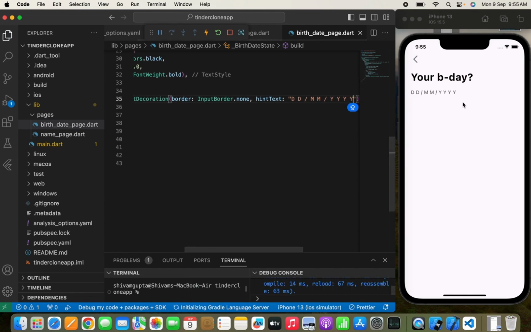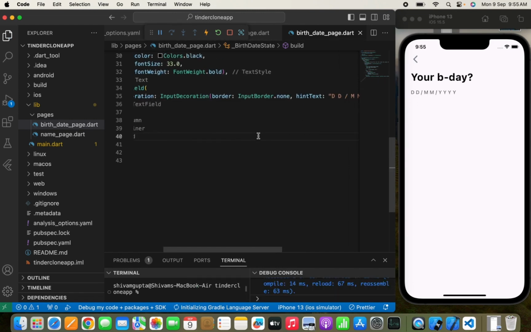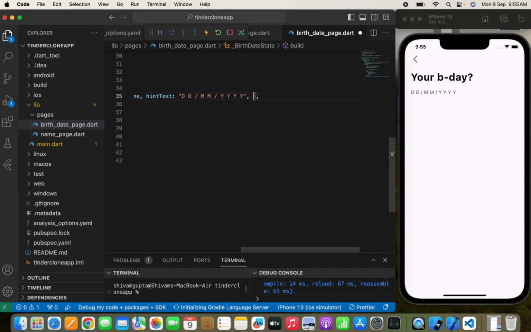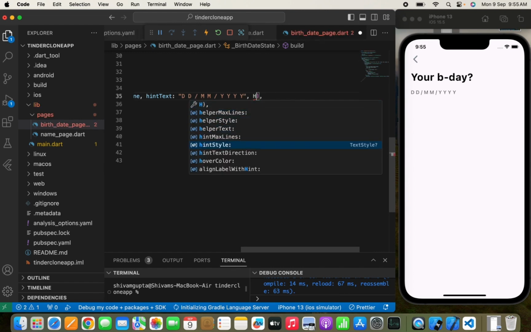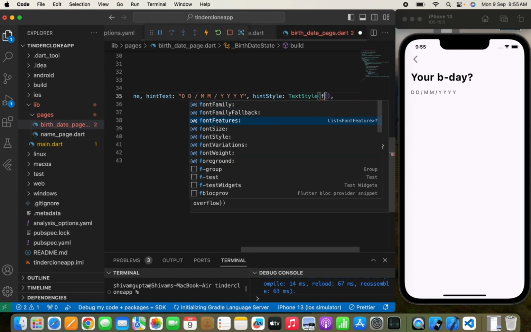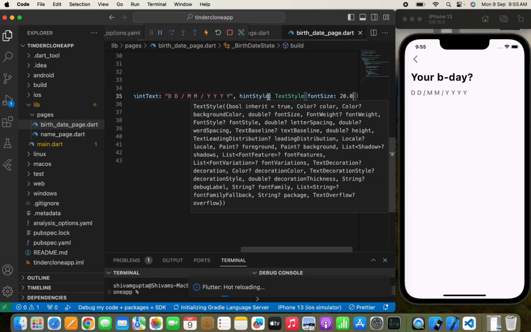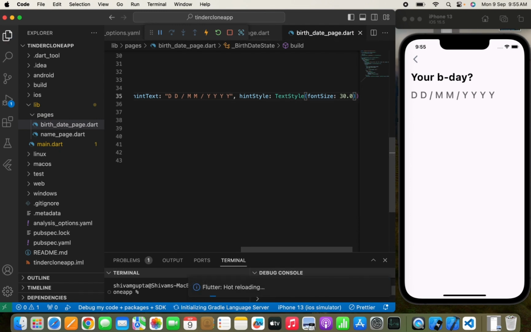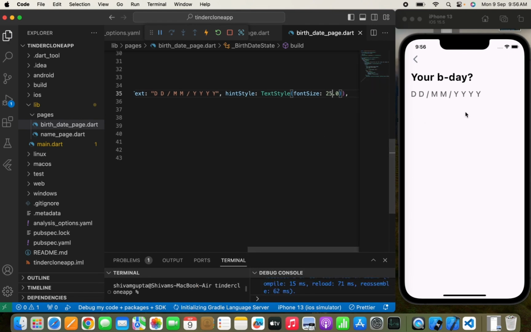So yeah, so here it is. Now after this I need to simply pass a hint style, and in the hint style I need to simply pass a text style. Now we can pass a font size which will be up to 20.0, or up to 30 will be too much, maybe 26, or you can pass up to 25. Yeah, so here it is, and here you can see the text like ddmmyy. So here the user can simply enter a date and a month and the year.